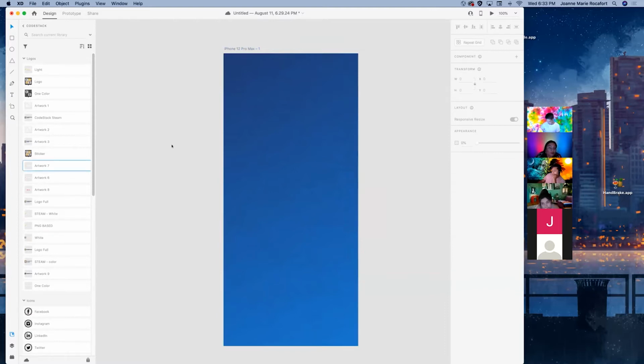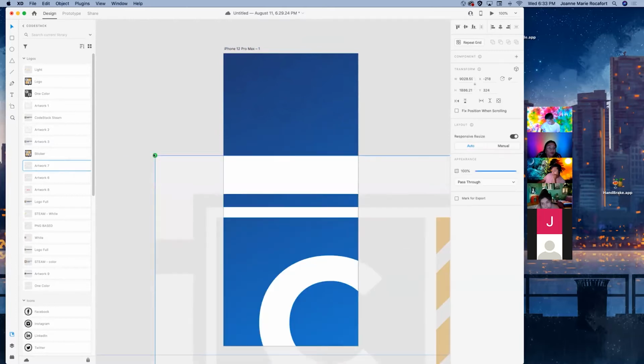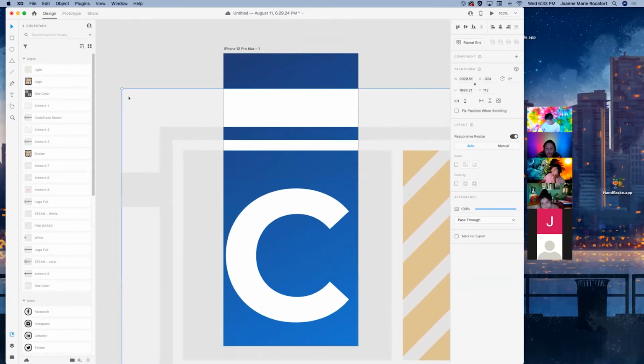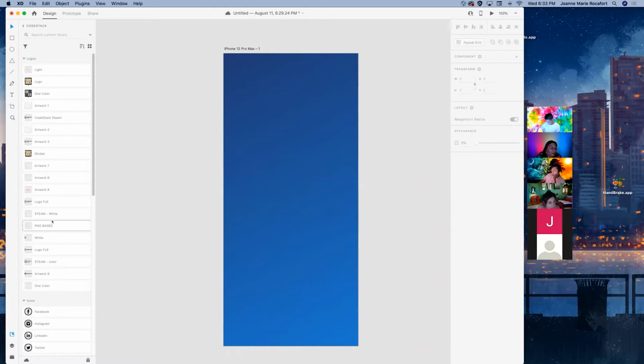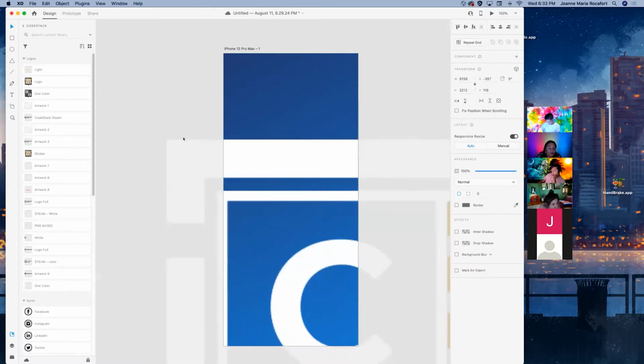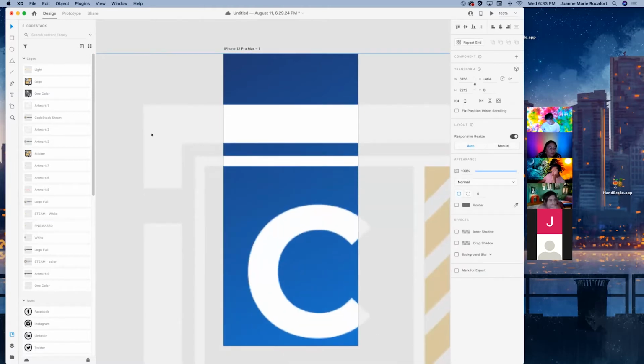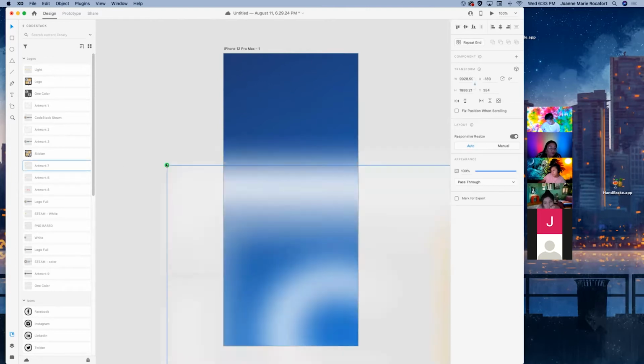I think this one. Oh, so big. Why is that so big? It's not the one. Is it this one? No, that's not the one either. Okay.